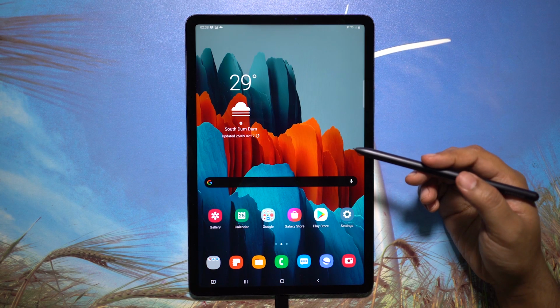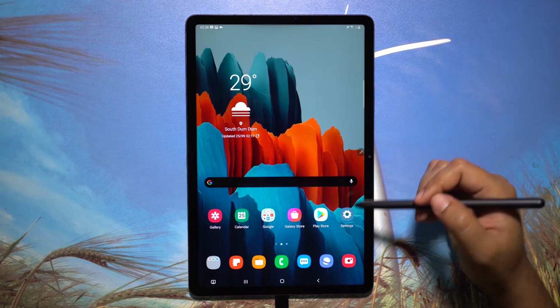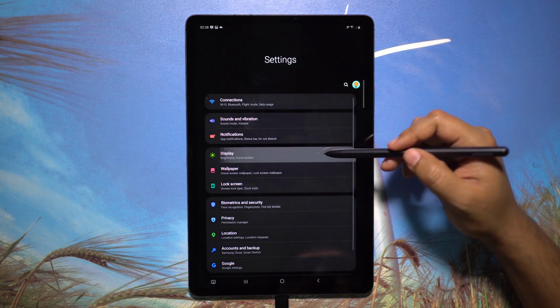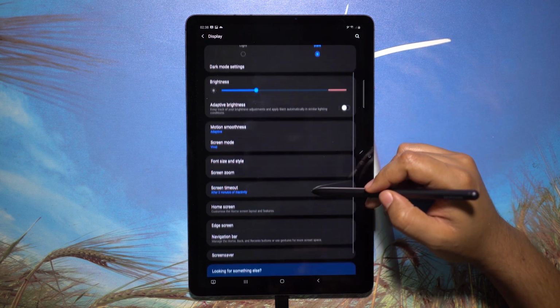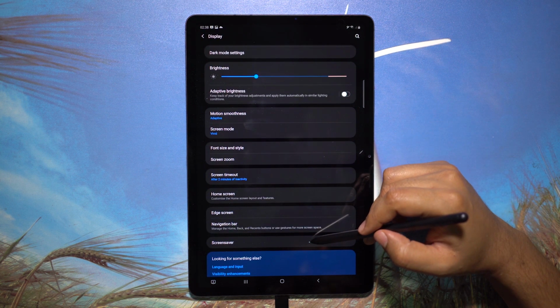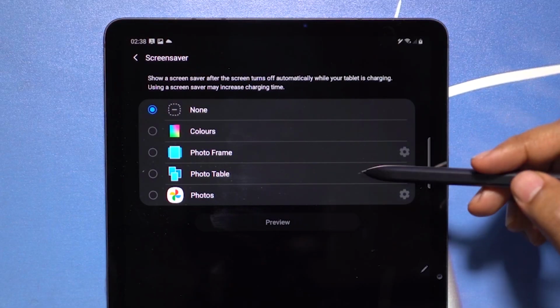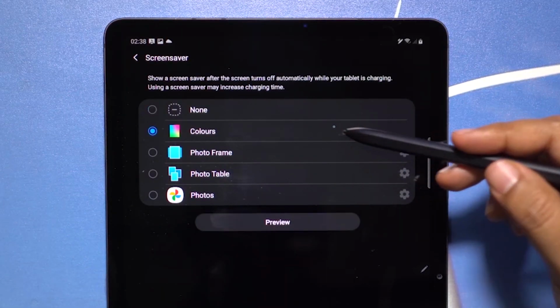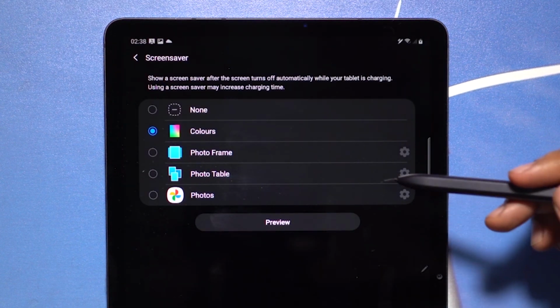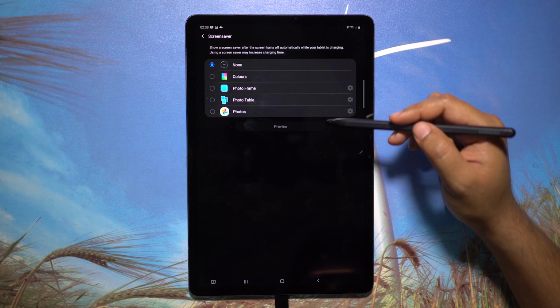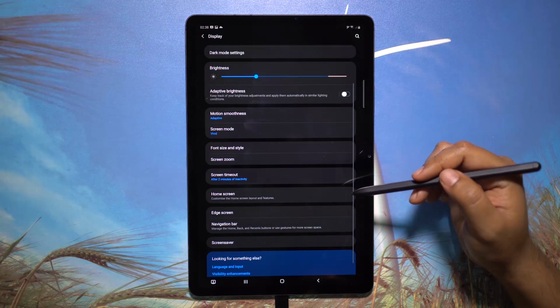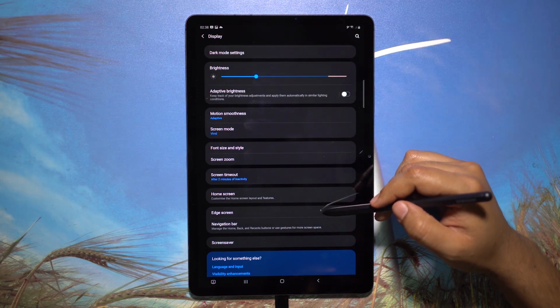Guys, you can turn your Galaxy Tab S7 and S7 Plus into a digital photo frame. Just visit the display settings, then scroll down to Screensaver. You get different ways to show photos and also colors. One thing to keep in mind, this works only when the tab is charging, so that you don't run out of battery. Now let's quickly talk about edge screen.